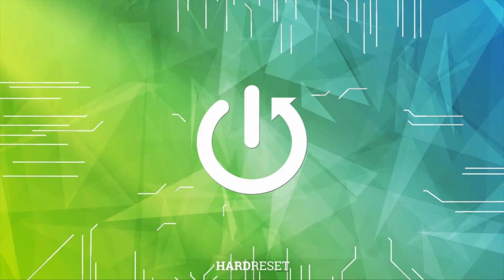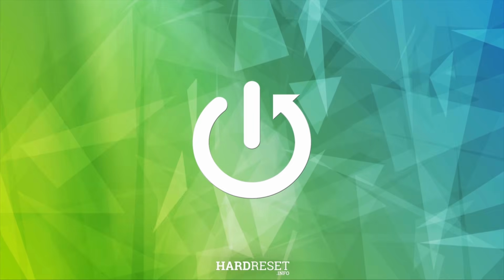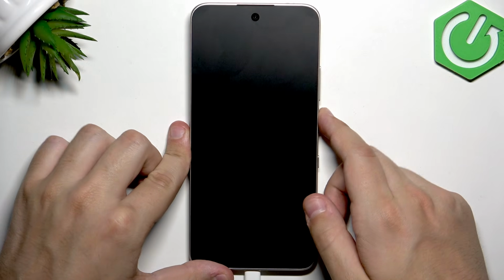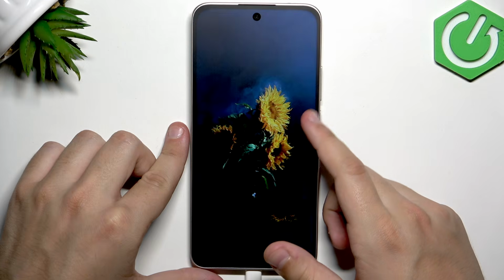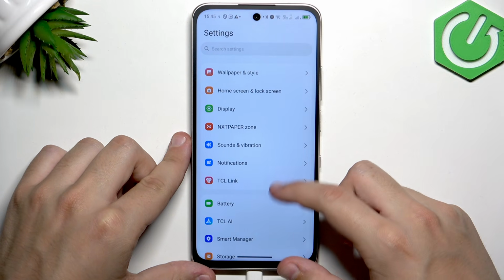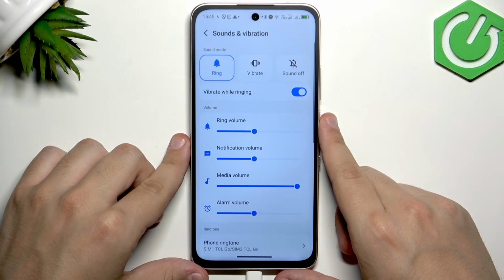In today's video, I'll show you how to easily fix no sound and speaker problems on your TCL NxtPaper 70 Pro. So first, what we're going to do is go into the settings. If you have no sound and speaker problems, we're going to go to settings and Sounds and vibration.